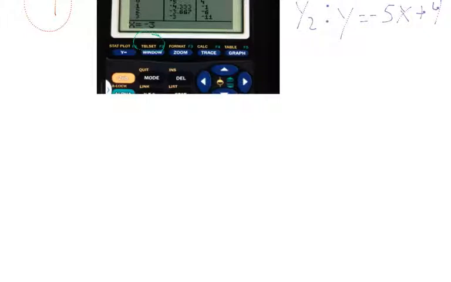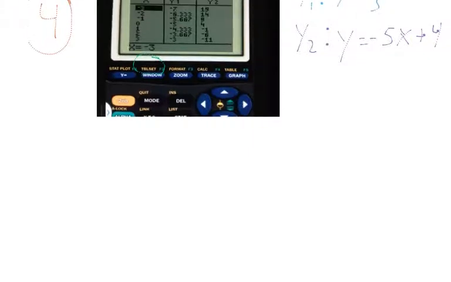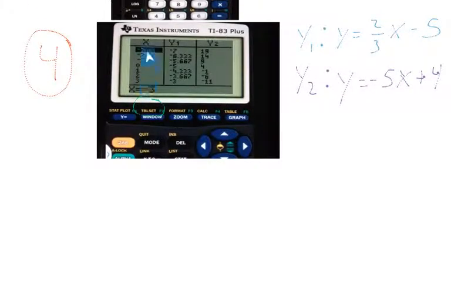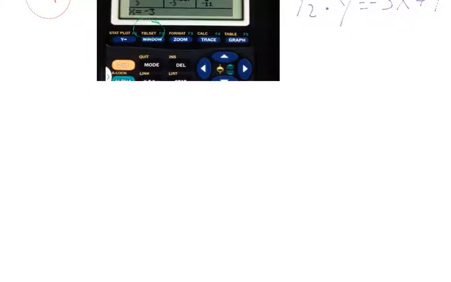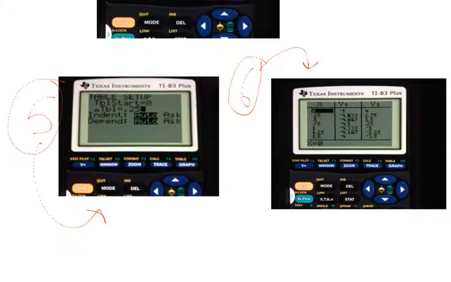option right there, so that would be second window table set, you can actually decide where your table starts and what the increments are. So if I want to look at decimal values, let's say I want to look at every quarter or every half instead of every whole number, I can change it right there. So it looks something like this. So I hit second window for that table set option.